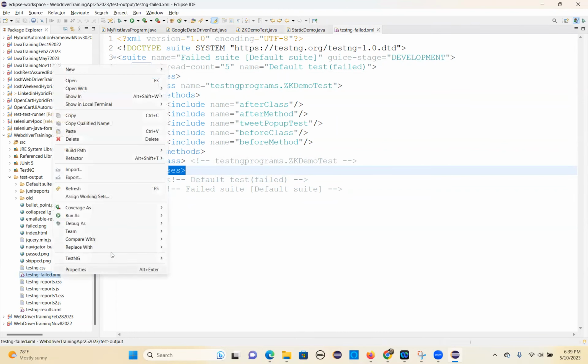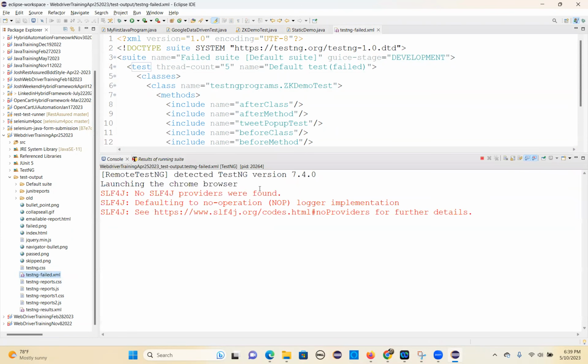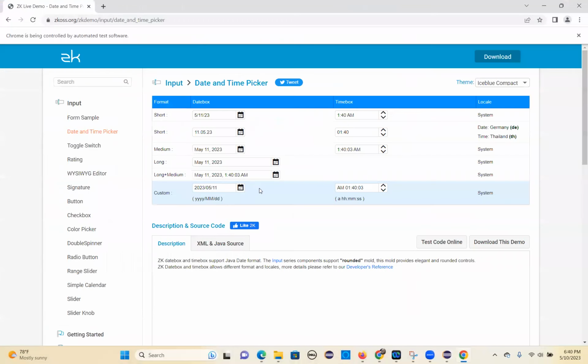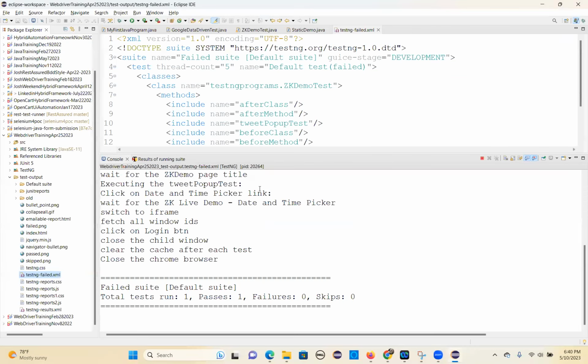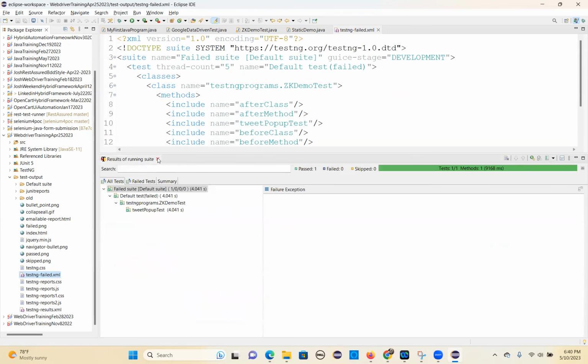So now right click and run this as a TestNG test. Only this test case will run now, instead of wasting time on the others. We are running only that one. That's it. See that? Now it passed. Okay. Yes. That's all about how we can execute the failed test case.